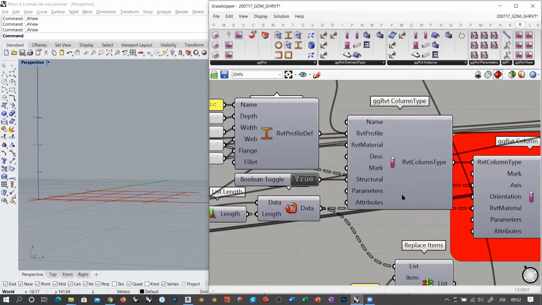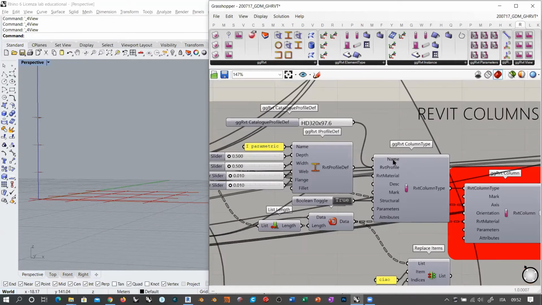And then the usual parameters, attributes, the name of this column, which is actually not given. When you don't give a name to a column type, the name will be basically derived from the profile. So that's why there is no name for this column type. And this is normal for columns. Basically, you recognize a structural column by its profile.